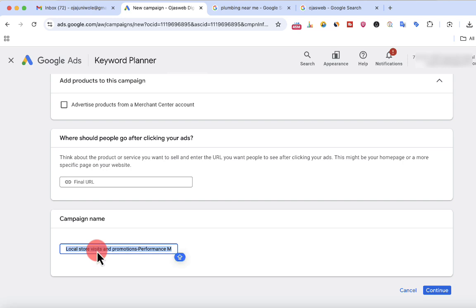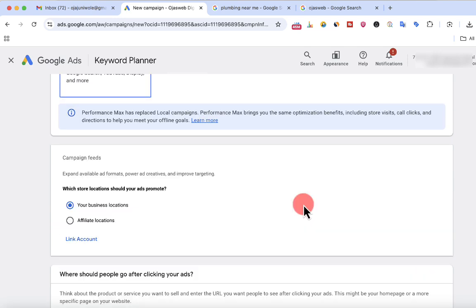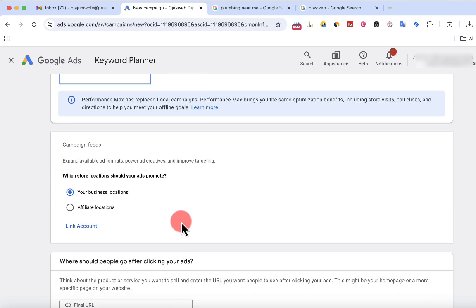So let's say local service ads Ojasweb. Let's just use this. Then we click on continue. The next option is for me to choose the business location. Like I said previously, you will still be able to add a business profile to the Google Ads account if you have not added it using the previous option I was trying to show you. So right now we have the option to add a business profile here. So I will click on link account.